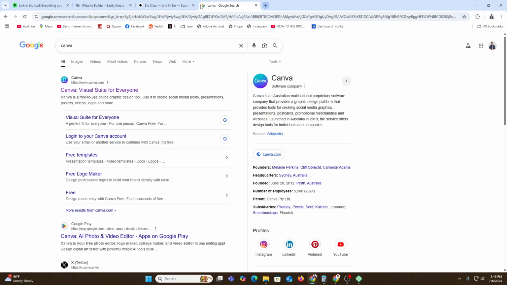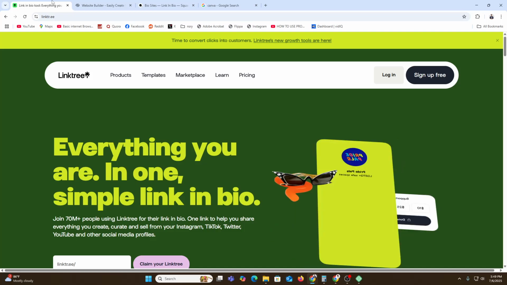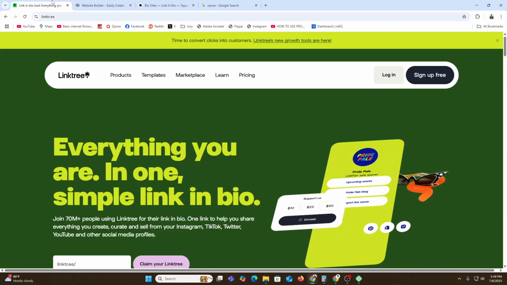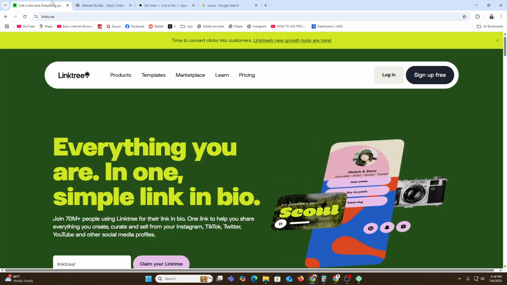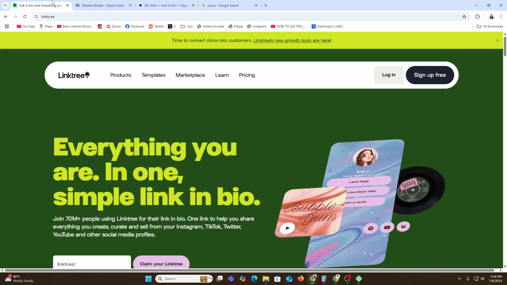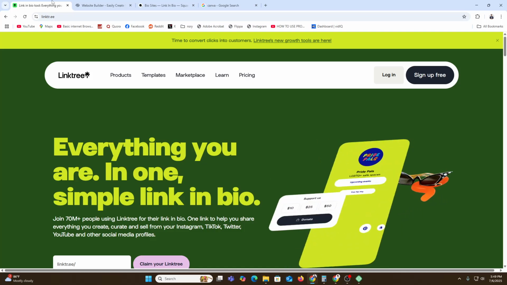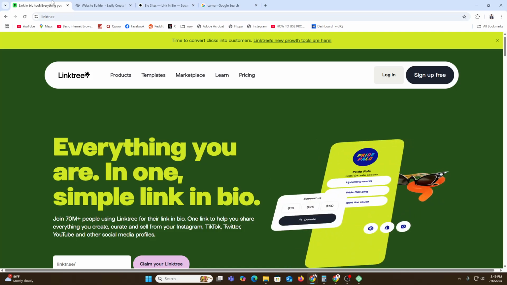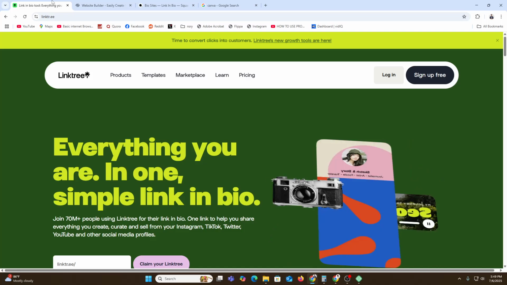So why look for a Linktree alternative? Before we jump in, we just need to understand why we are looking for a Linktree alternative. Linktree is super popular for sharing multiple links on Instagram, TikTok, or other social profiles, but it can feel limited. You might want better design options, more control over branding, extra features like email signups or payments, or just a fresh look that stands out. So let's check out two great alternatives that give you more power and personality.